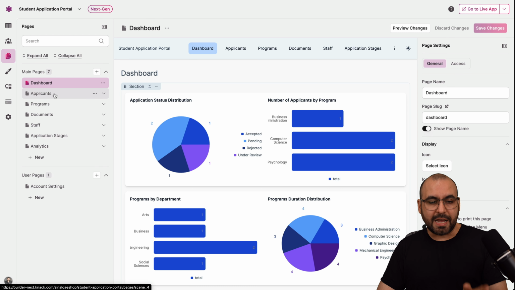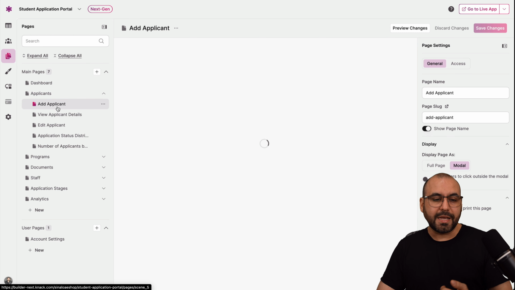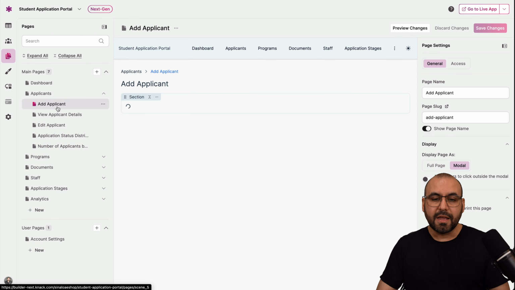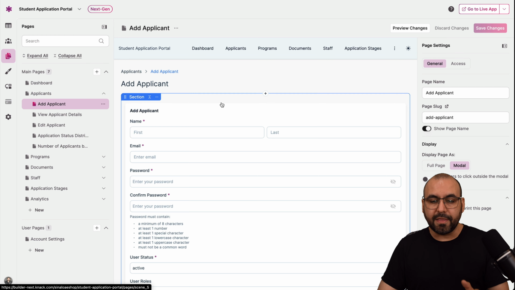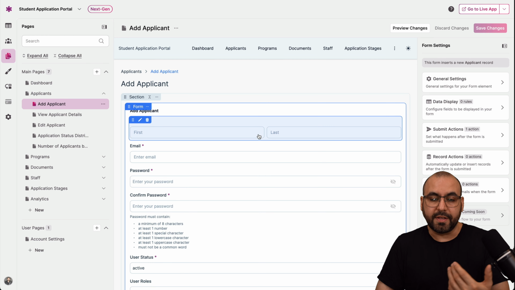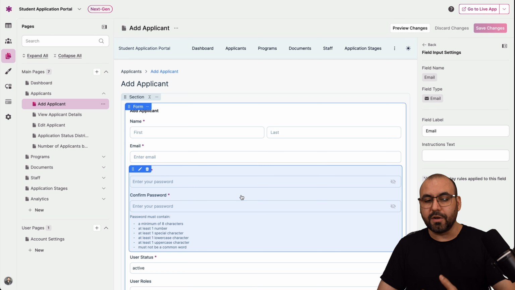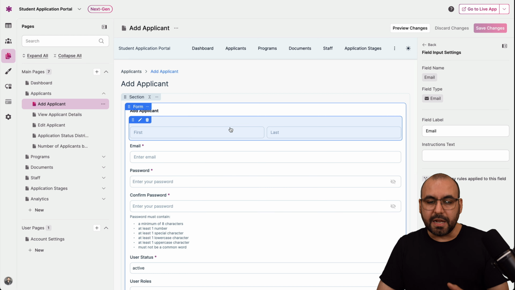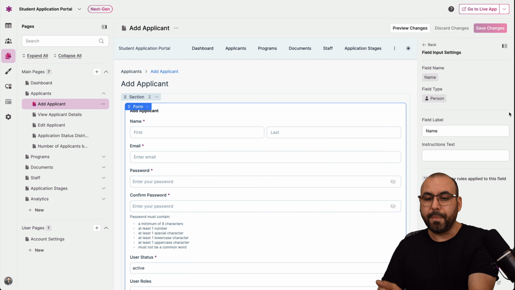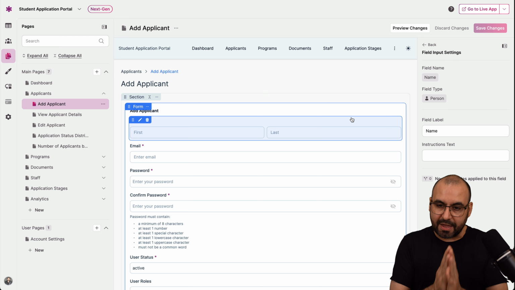Now, pages are generated automatically over here. So we've got dashboards, applicants, programs, and each one of these sections that I select will open up the section and the option for us to edit each one of these sections. I can go ahead and remove fields, add fields if needed, change and add sections if needed, and the options will pop up on the right for each one of the sections that I select.